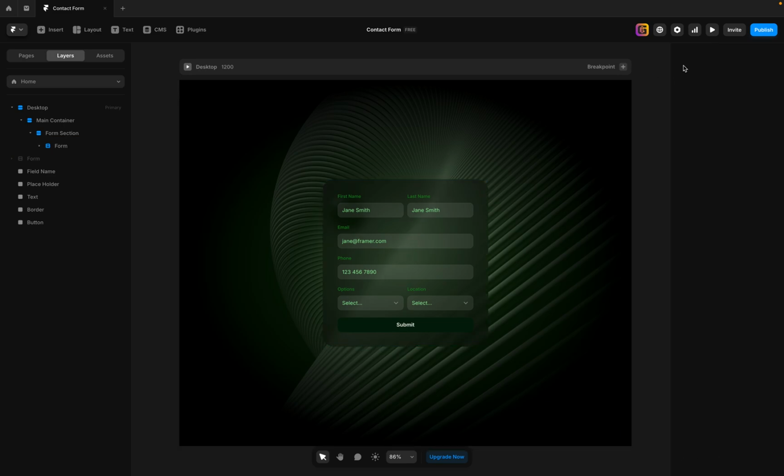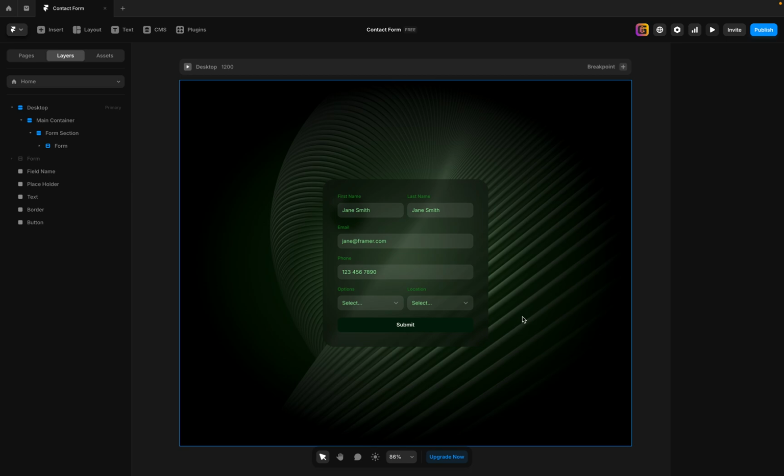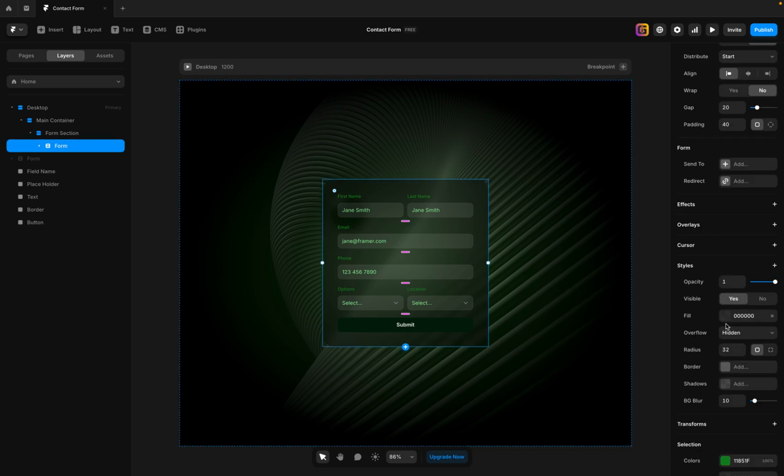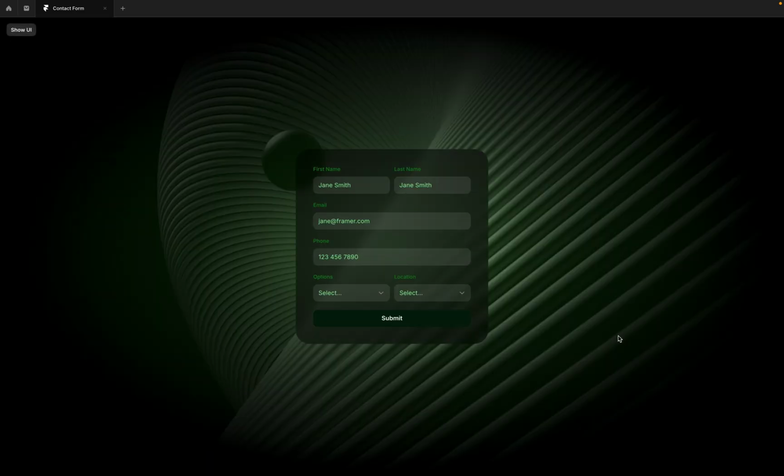Okay, so now if we test this, we can see that you can still see the background through the form, but now you can read the form way better. And if you want to improve this a little bit more, we can click on the form, and let's see, on the fill, it's a black color at 35%. Let's bring this up to 50, and there you go. Look at that.